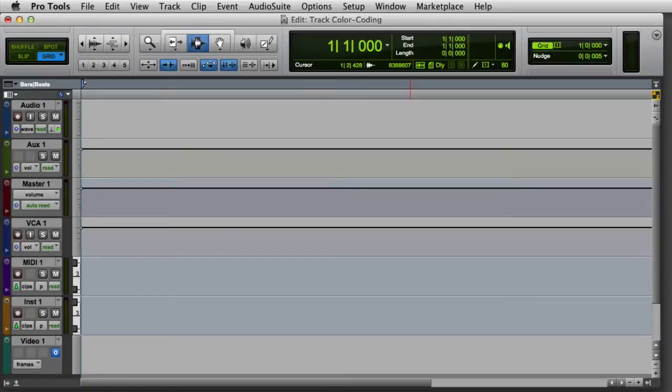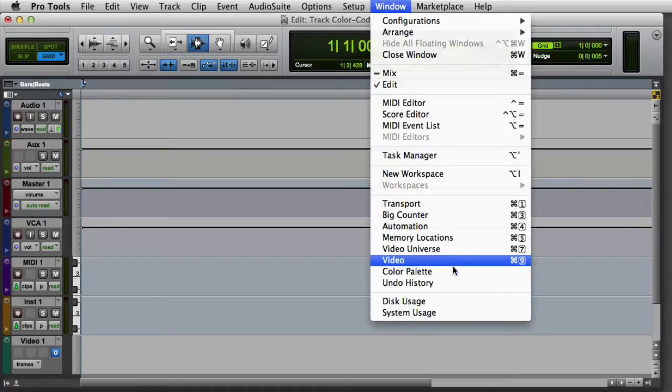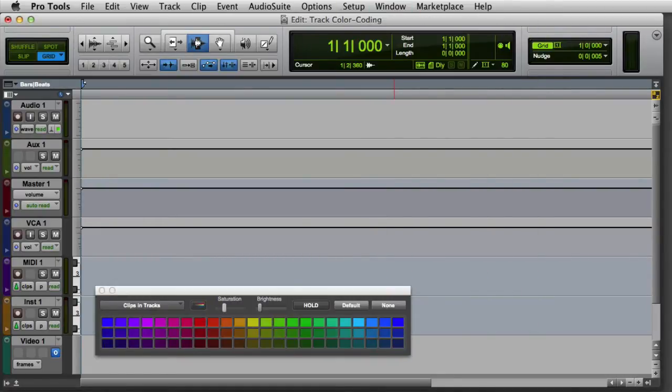In this video, we're going to look at color coding tracks in Pro Tools. You can assign colors to various interface elements in Pro Tools using the Color Palette, which you can get to by going to the Window menu and choosing Color Palette. The actual colors that display on the tracks is determined by your Pro Tools preferences.